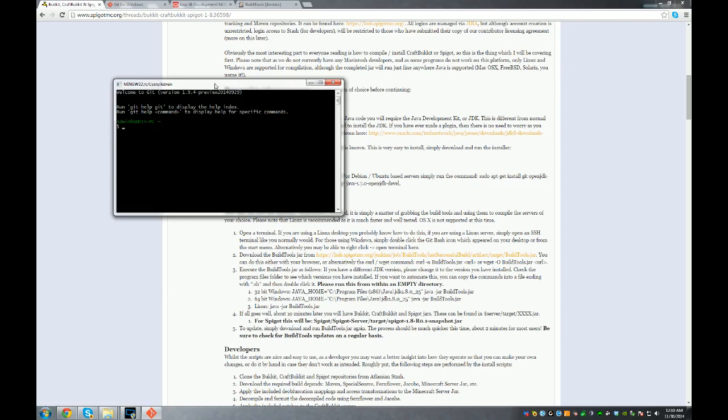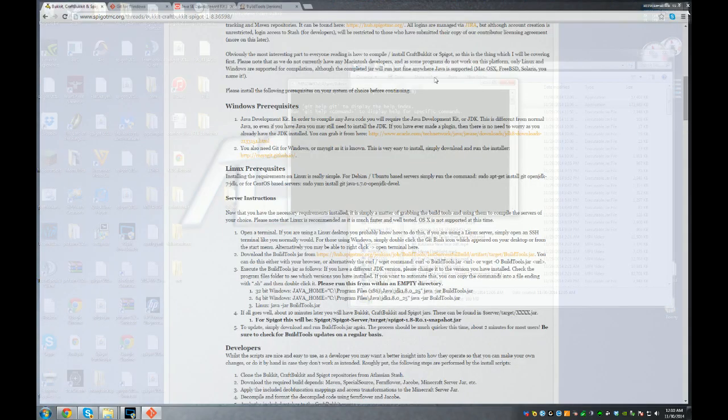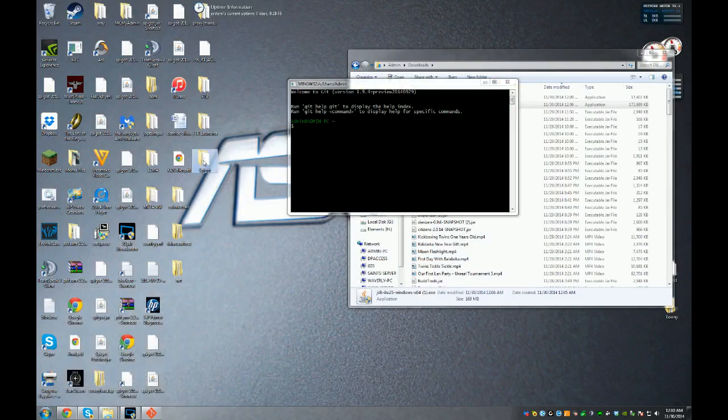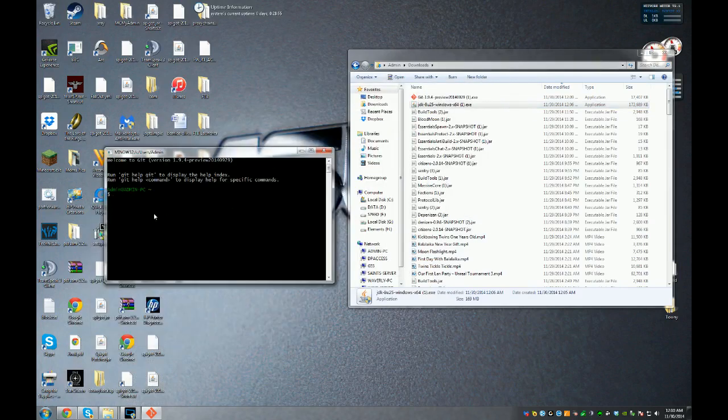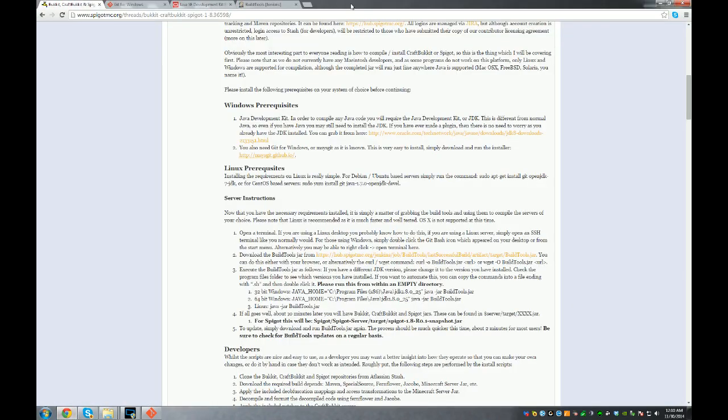Remember that directory we just made right here, the Spigot on my desktop? Well, we gotta navigate to it from here. So let's do that. Change the directory to desktop. Change the directory to Spigot. And then in here, it wants you to run some commands.